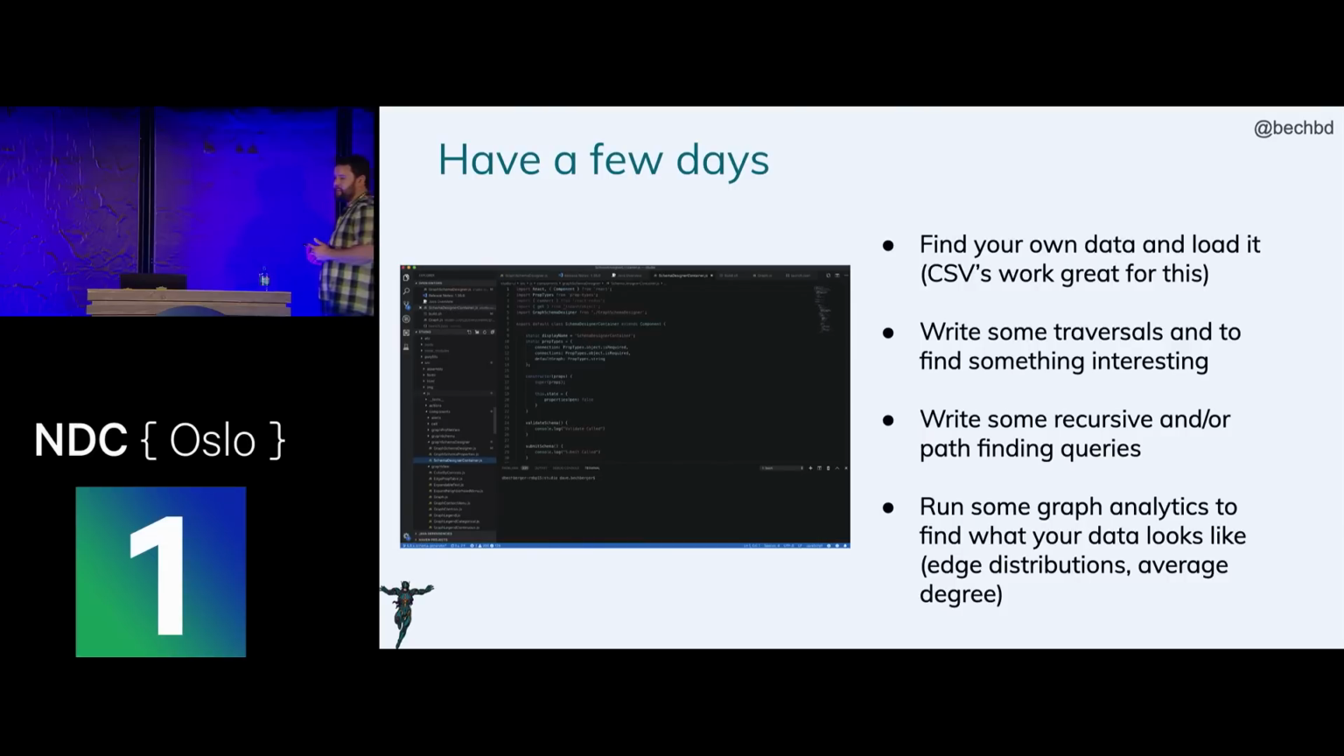If you have a few days, find some of your own data and load it up. CSVs are pretty easy to get into most graph databases. Start writing some of your own traversals. Start taking some of the information you've learned and find something interesting. Maybe start running some of those recursive and pathfinding queries. See what you can find in your data. Maybe run some analytics on that. Find some distributions. Find what your data looks like inside a graph to be able to start down that path.